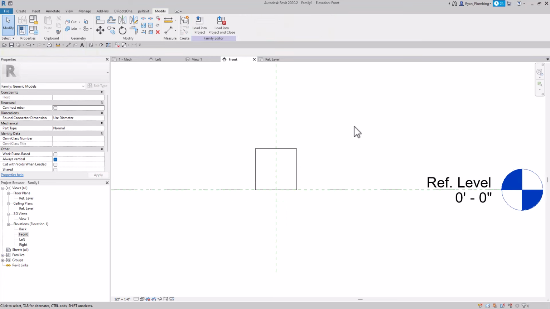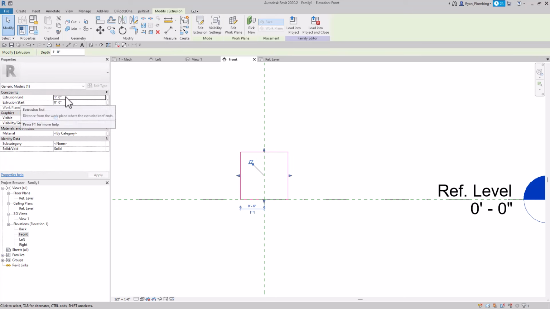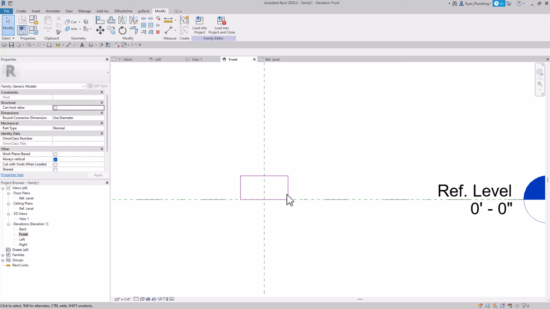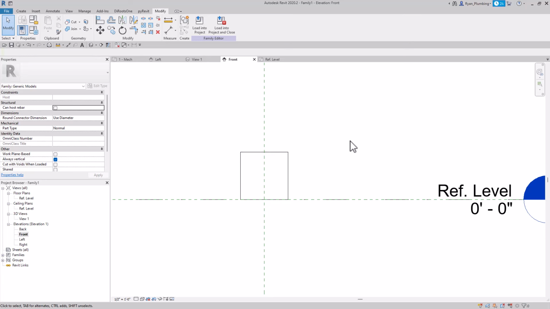Now what I can do is I can control the height by this parameter extrusion end right here. So in this case I do want it to be 1, but if I wanted it to be 6 inch, I can change it here, and you can see my extrusion will now go to 6 inches. But I do want it to be 1 for this, and everything's looking great. So let's go back to our 3D view, view number 1.